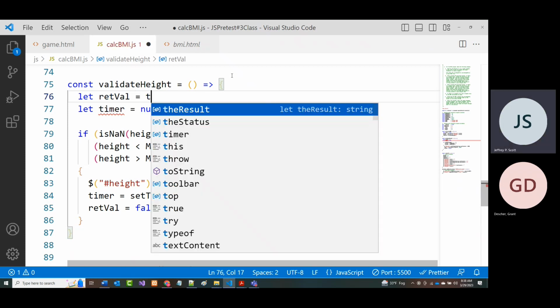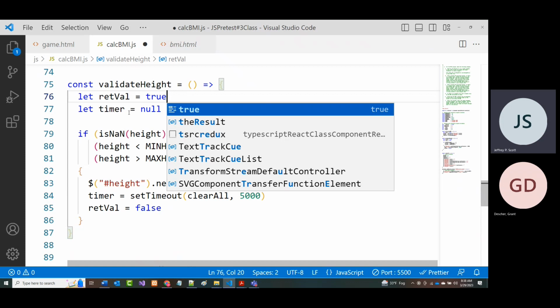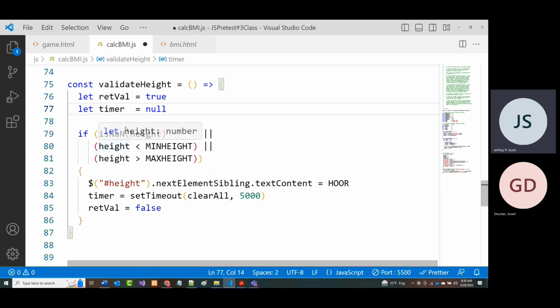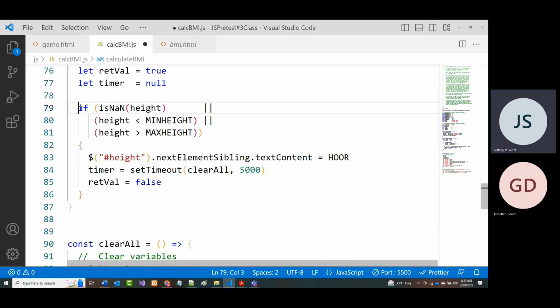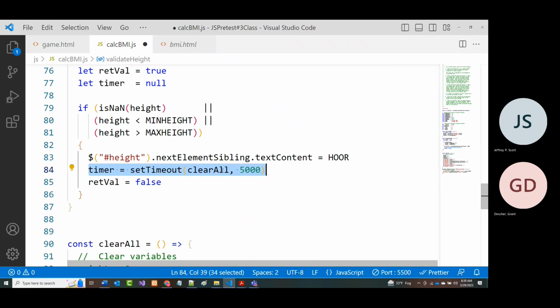All I'm saying here is this is just what we're going to return. We're going to return true or false. Why? Because we're stuffing it into a Boolean variable that's either going to be true or false. So if we set in something that was out of range, we're setting it equal to false. And we're changing that asterisk to the word HOOR, and we should wait 5 seconds and then call our clear all.